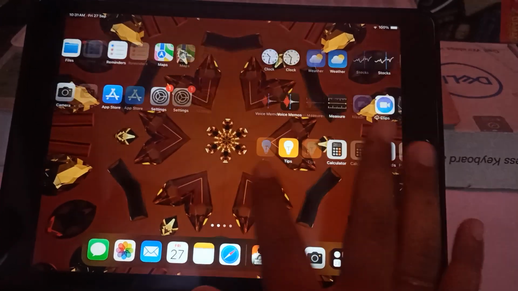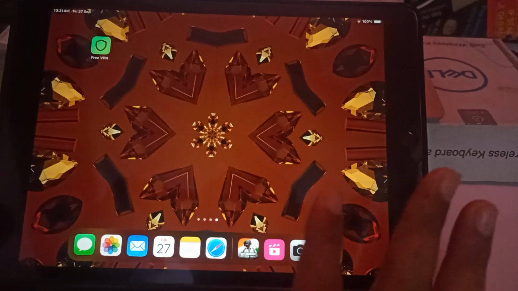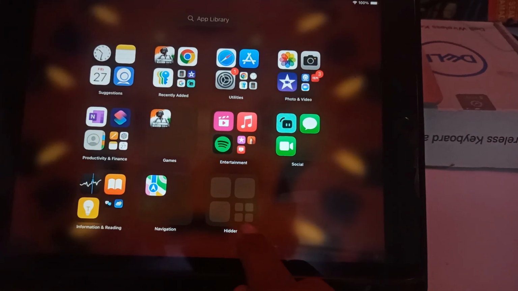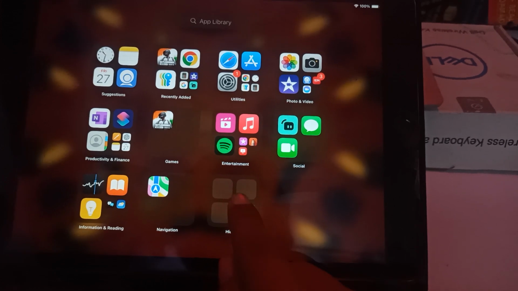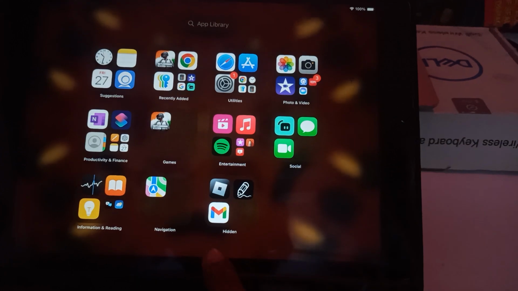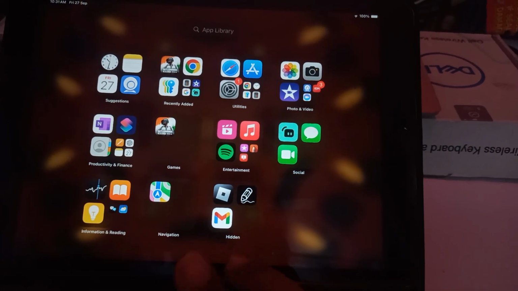So guys, first of all, if you have hidden any applications, you will see this hidden folder here. Just tap on it and verify using Touch ID, and your app will be unhidden.